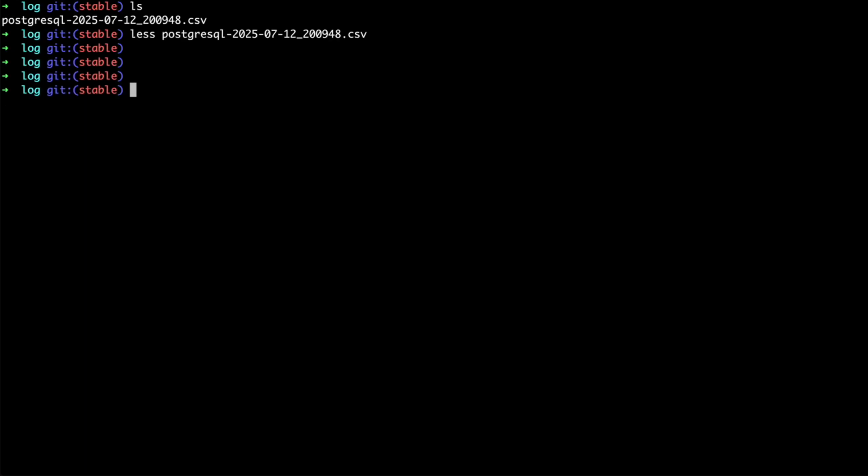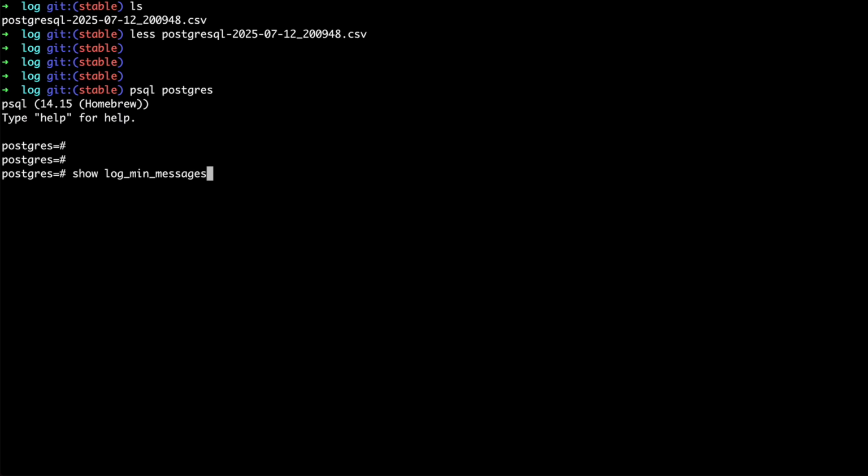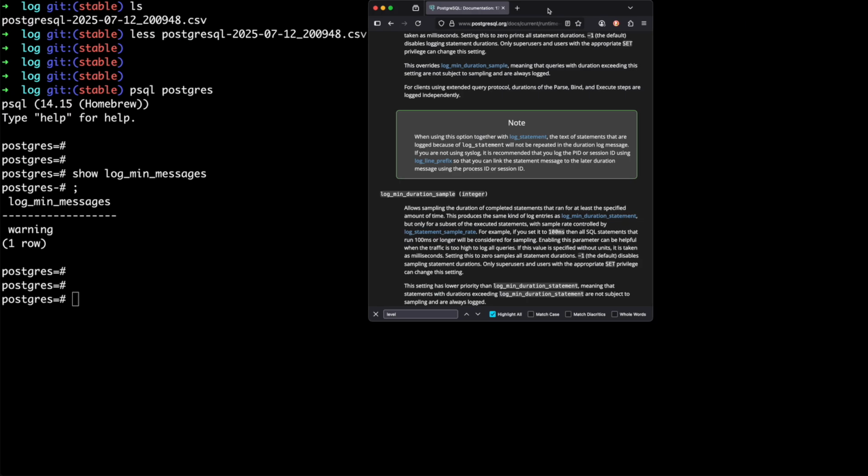Now that was the first part. Now let's log back in to the database, and there's another setting called log_min_messages. So what is log_min_messages? Log_min_messages are basically different types of levels that you can set.